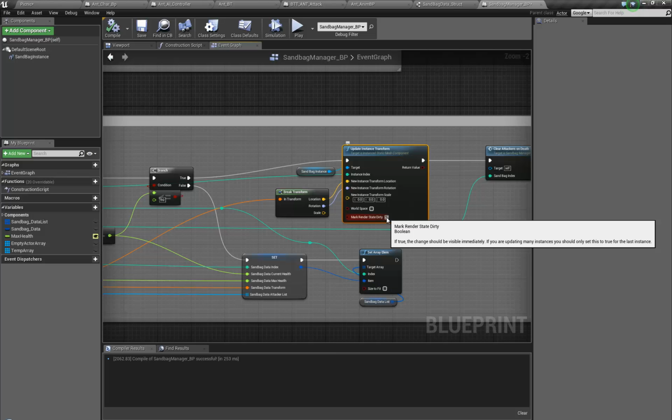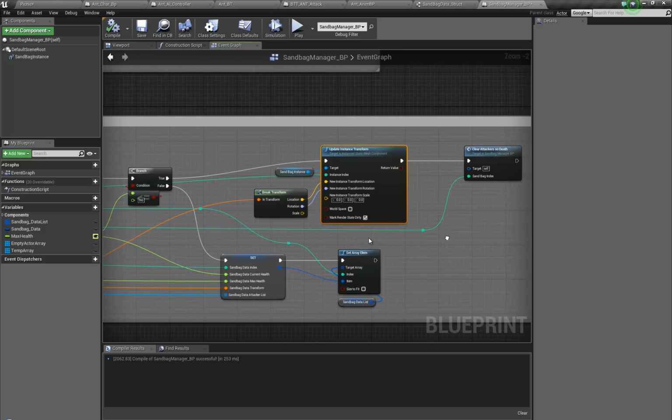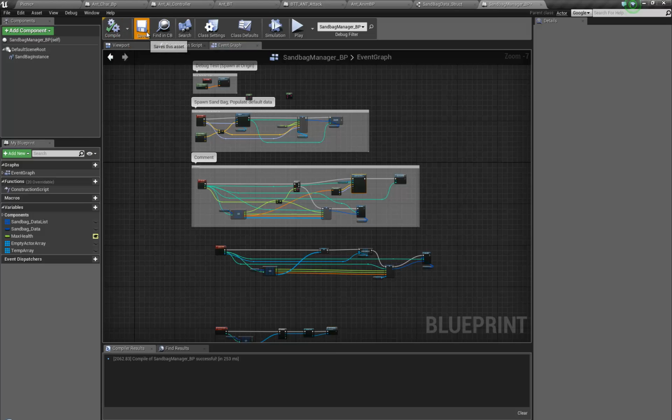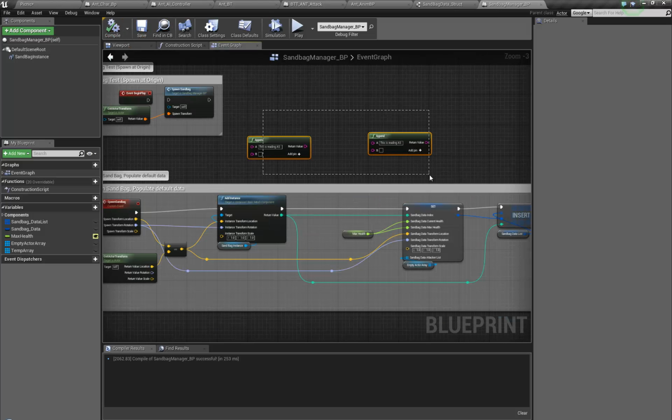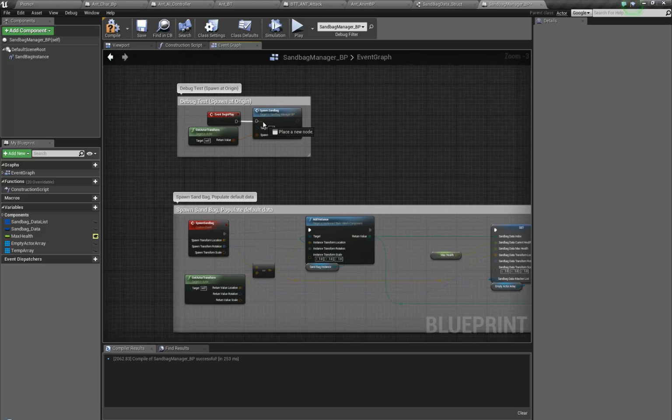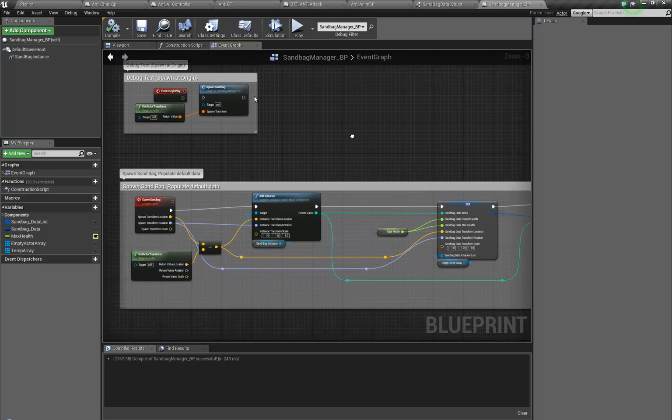I don't know why it's called render state dirty. It says if it's true, the change is visible immediately. I mean, that's what I want. I don't necessarily like the notion of putting something in a dirty state. That doesn't sound like I'm doing the right thing, but that's what makes it work, so whatever. Like I said, I kind of go by what they've developed. I was spawning one in the beginning just so I could test, but I'm safe now, and I don't need to spawn the one in the beginning.